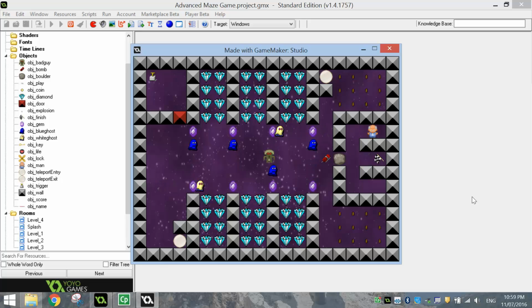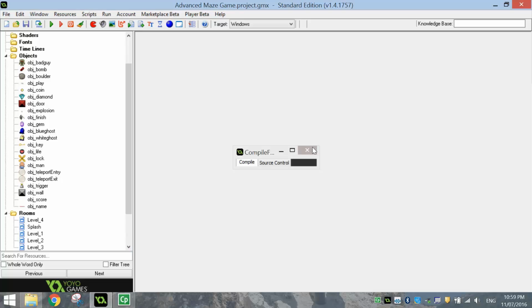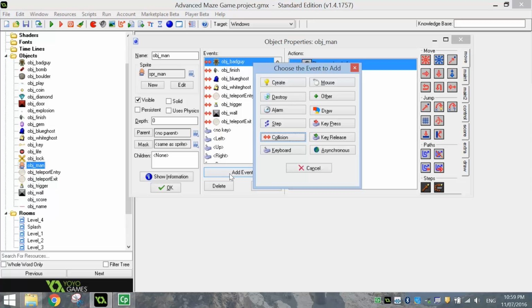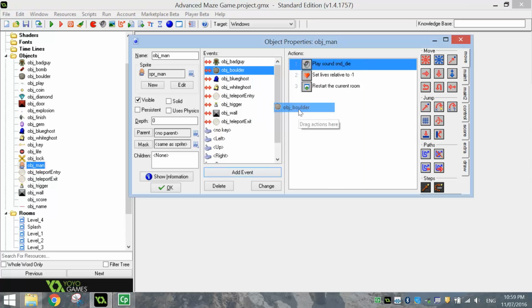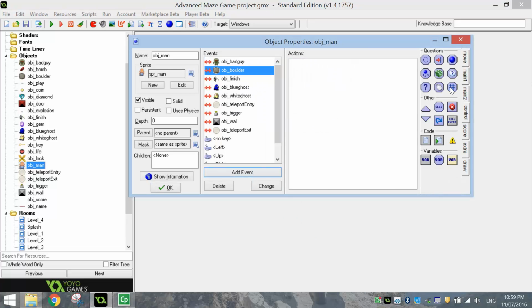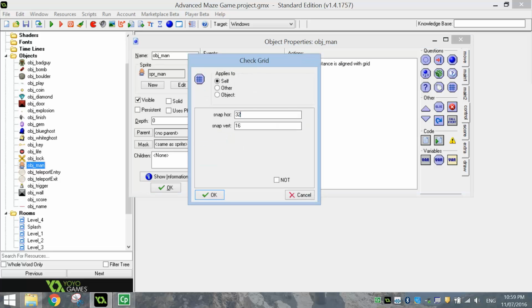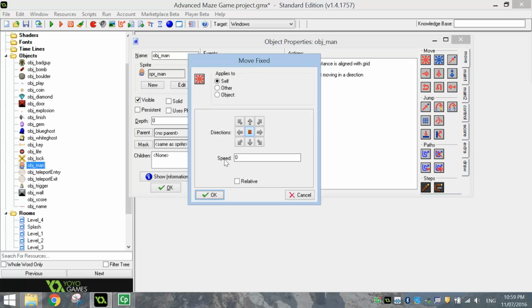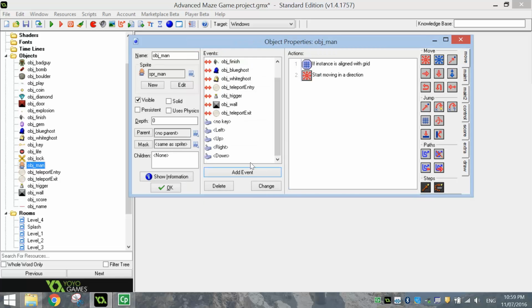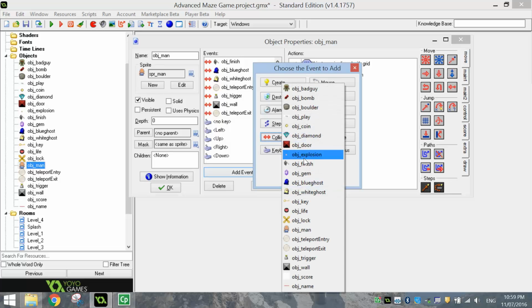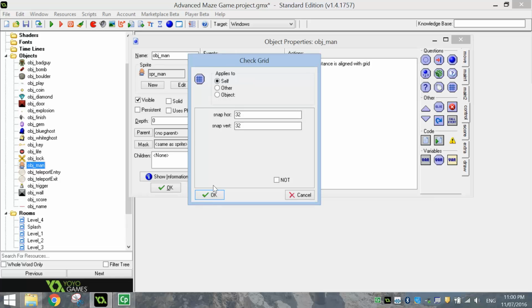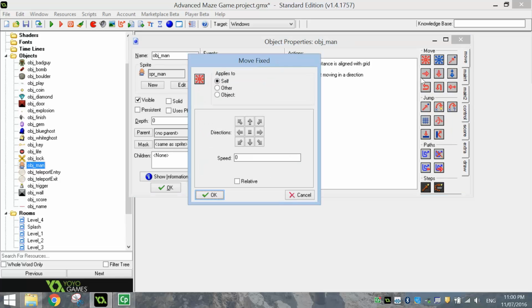You can see when my little man hits the boulder there, he just runs straight through it. So what we need to do, back on Object Man here, is put in a collision with the boulder. Make sure he can't run through it. So we just need to check the grid in the Control tab, make sure it's 32 by 32, and tell him to stop moving. Same should happen when he hits the gold lock as well. Collision with the lock, put the 32 by 32 grid in, tell him to stop moving.